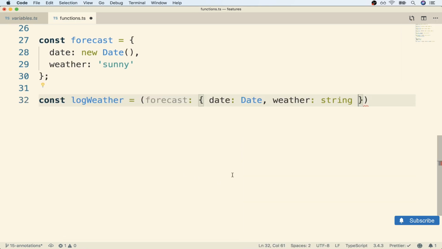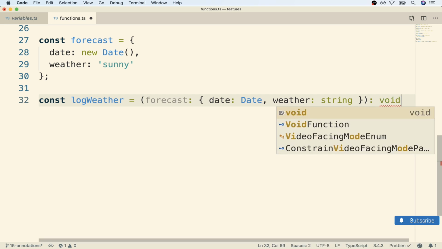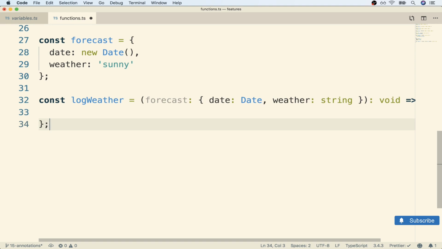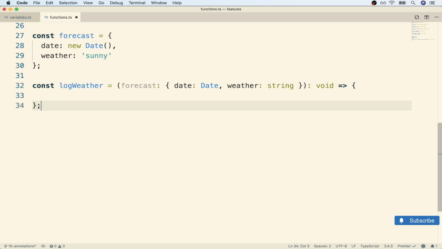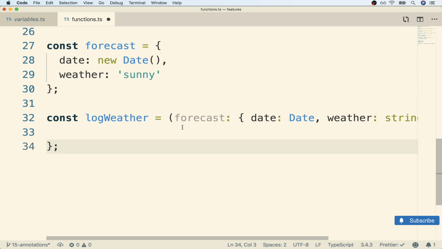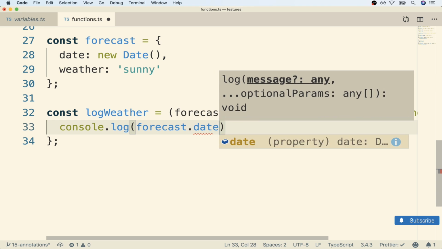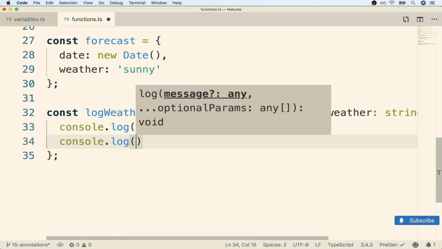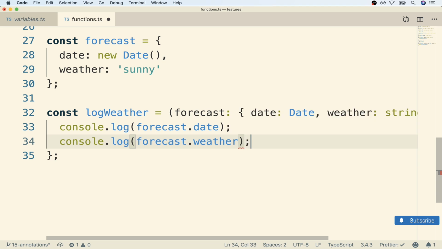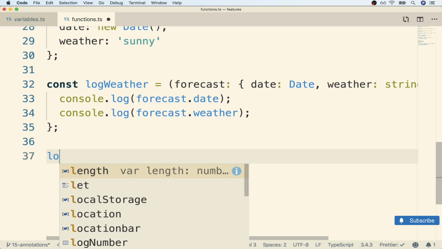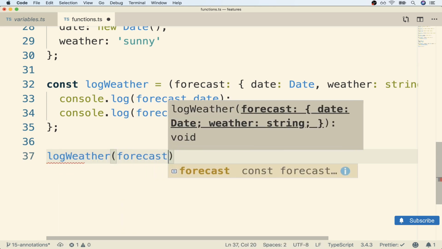I'm going to zoom out for just a second so you can see that whole line. Then after the list right there, I'm only going to try to log out the current weather, so there's not going to be anything I'm going to return. So I'll mark the return type as void, and then put down my arrow for the function like so. Okay, I'm going to zoom back in. So now if we wanted to, we could do a quick console log of forecast.date and a console log of, say, forecast.weather, like so. And then just as a quick example down here, we could try calling log weather with the forecast object.